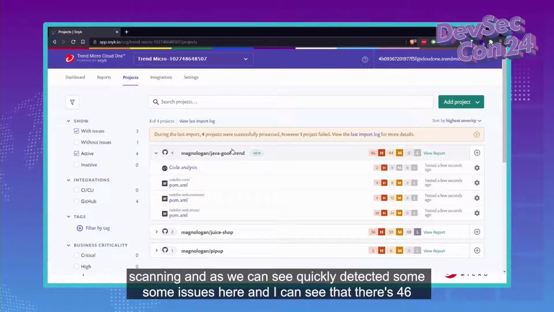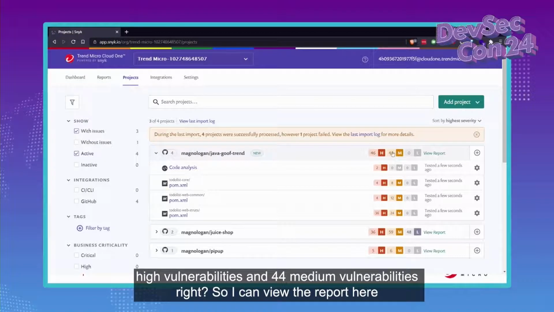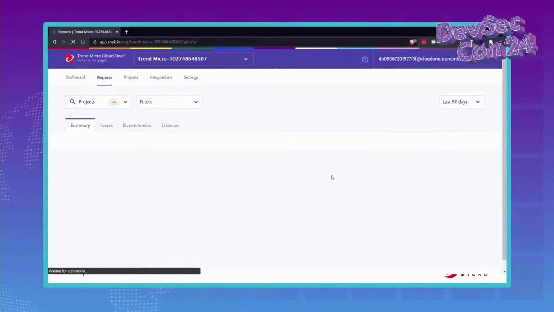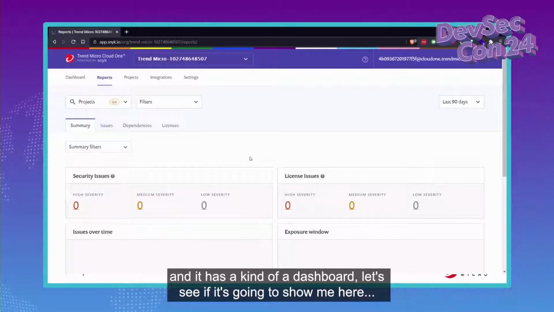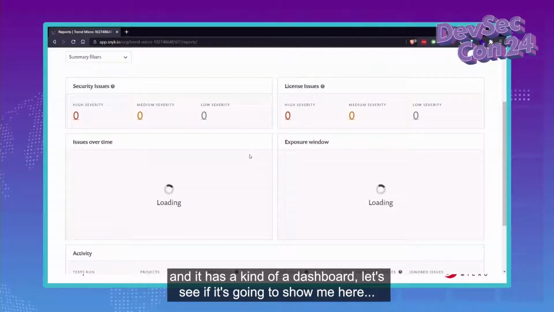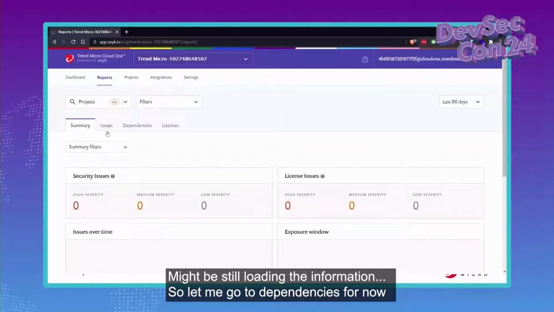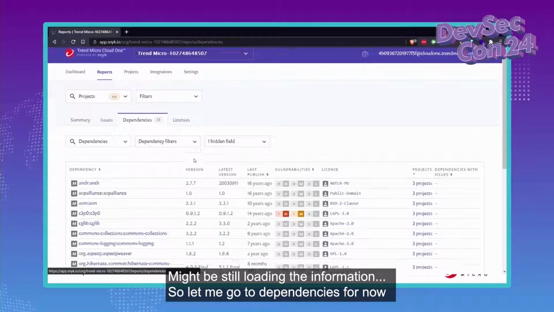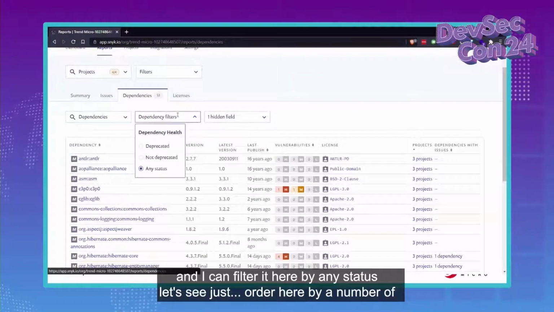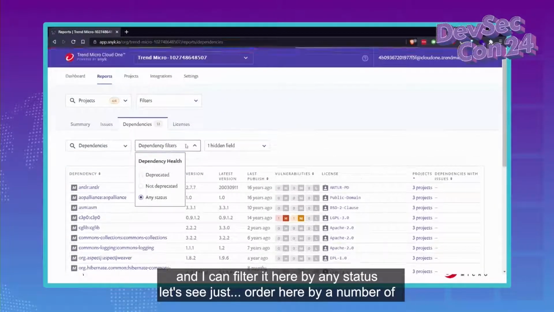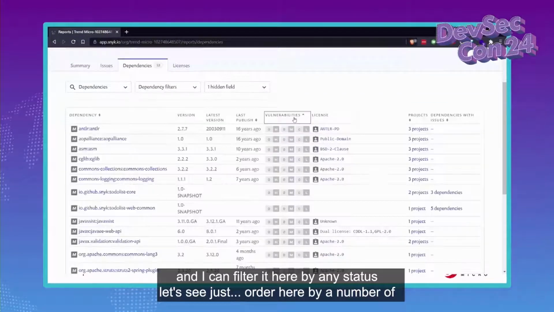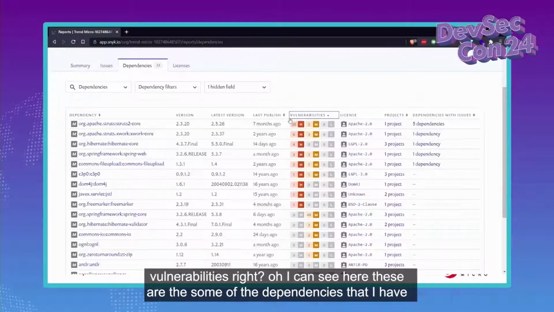And as we can see, it quickly detected some issues here. I can see that there are 46 high vulnerabilities and 44 medium vulnerabilities. So I can view the report here, and it has a kind of dashboard. Let's see if it's going to show me here. It might still be loading the information. So let me go to dependencies for now. And I can filter here by any status. Let's see, just order here by number of vulnerabilities.